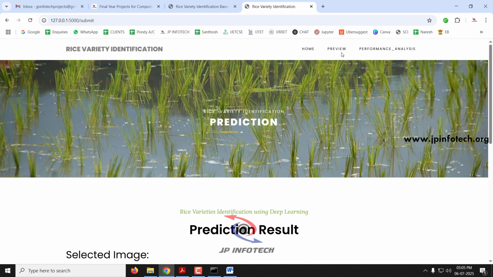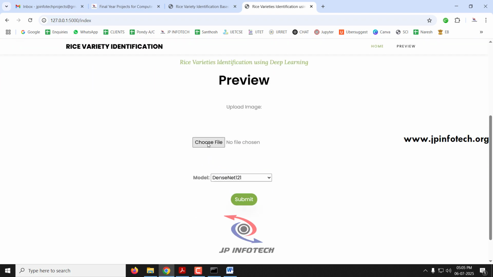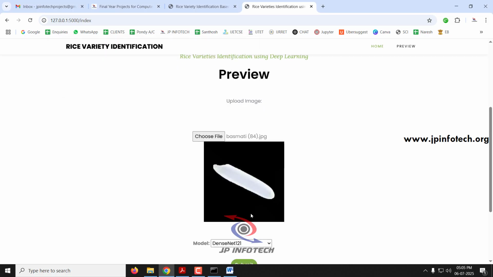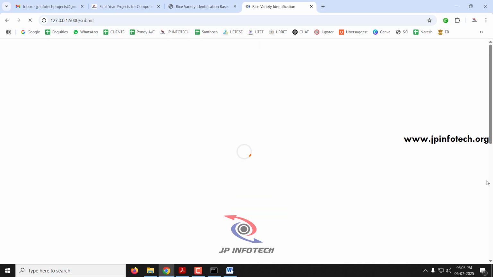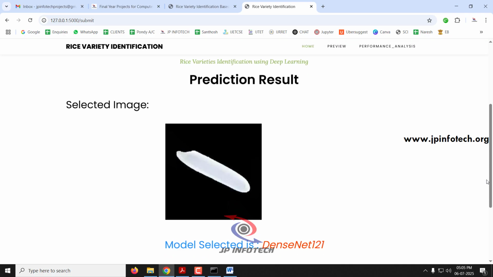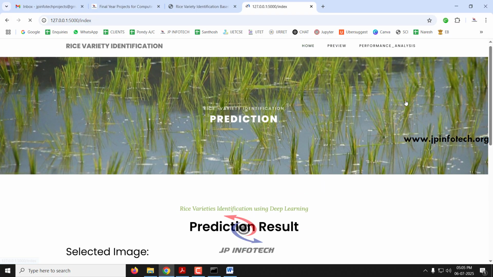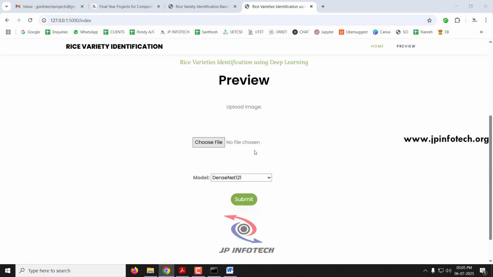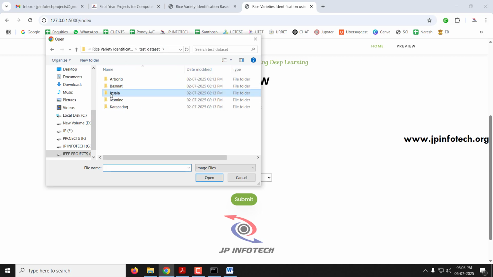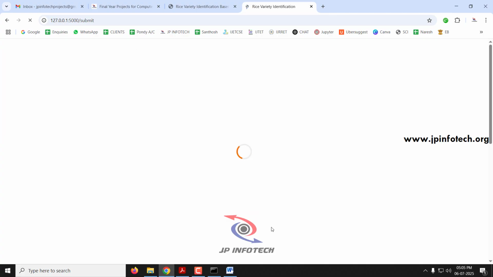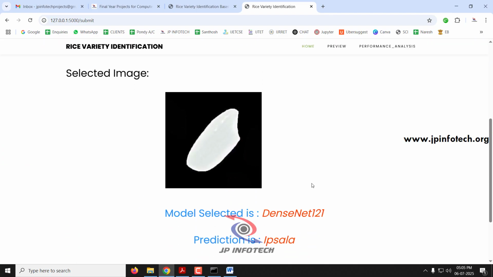So now let me go to the preview part again. I'll just go for the next class and I'll select an image and I'll click the submit button. And now you can see the model selected and the predicted result is Basmati. So now let me go to the preview menu again. I'll just select the other image from the other class, and let me click submit. So now you can see the predicted result is Ipsala.